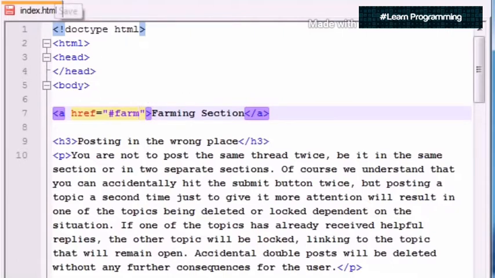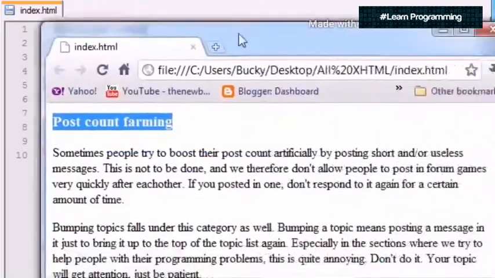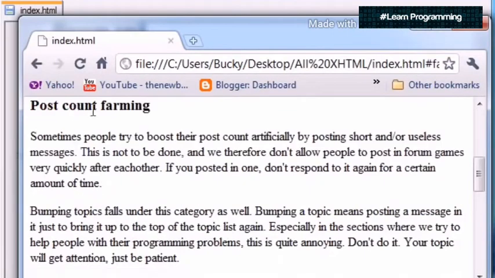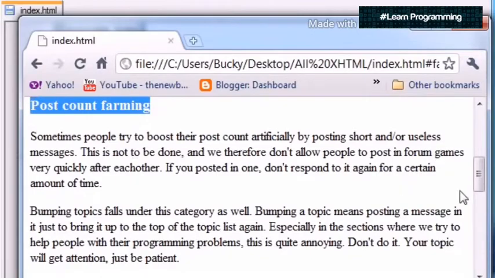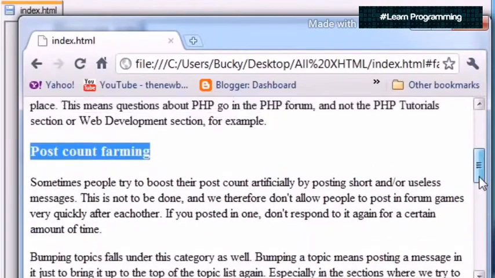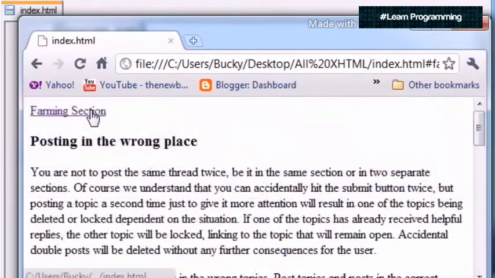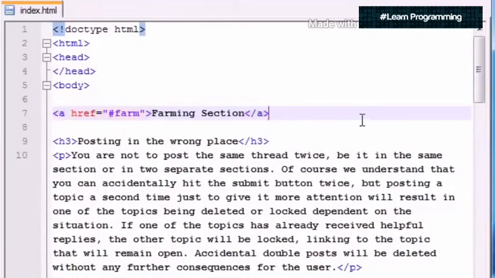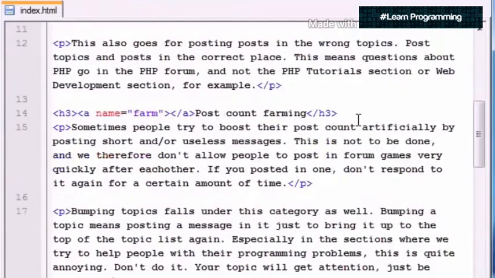Again, let's save this and I'll show you how it works. Let's refresh, and now we have a link at the top that says farming section, and whenever we click it, it takes us right down to the section of post count farming, so we don't have to scroll all the way back there. Just click it and it takes us there. Pretty sweet, huh? Let me do this one more time with a different section until it really sticks in your brain.